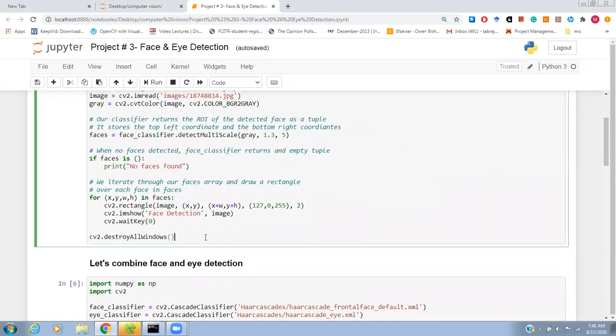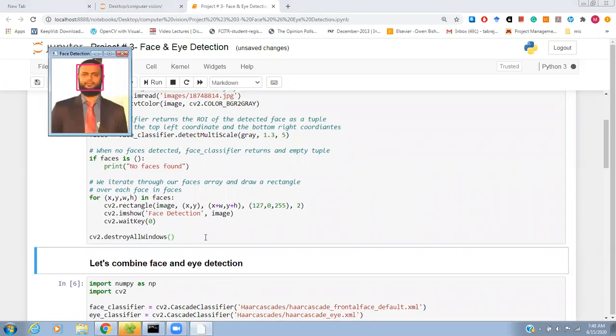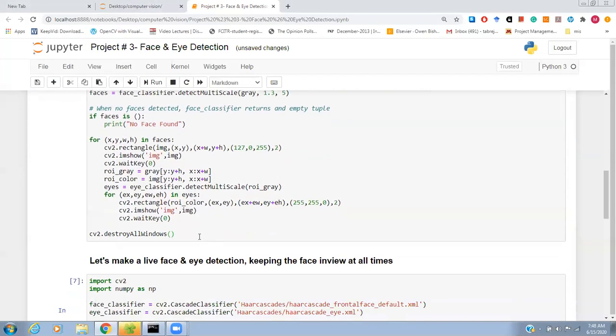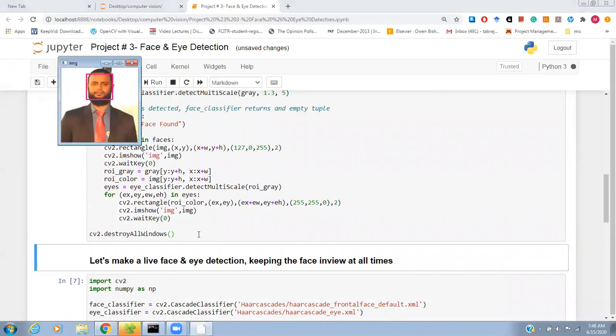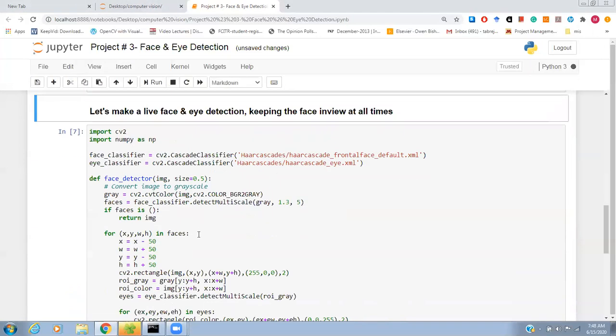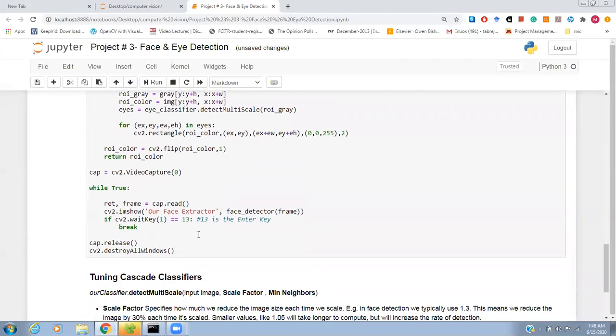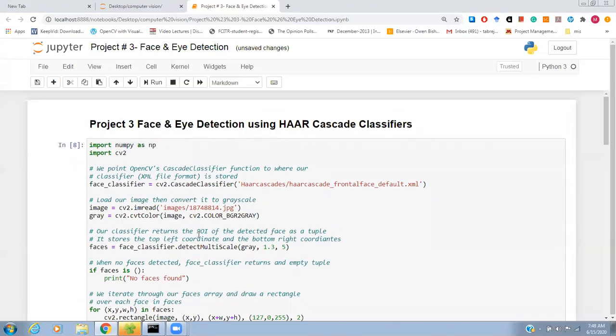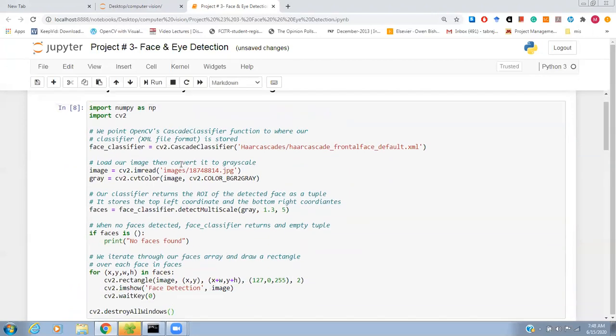So first we will do this one. This will detect the face. Second, we'll detect the face as well as the eyes, like in this application. And third, we'll discuss the live version, with the web camera, which will detect the face and then will detect the eyes and faces.